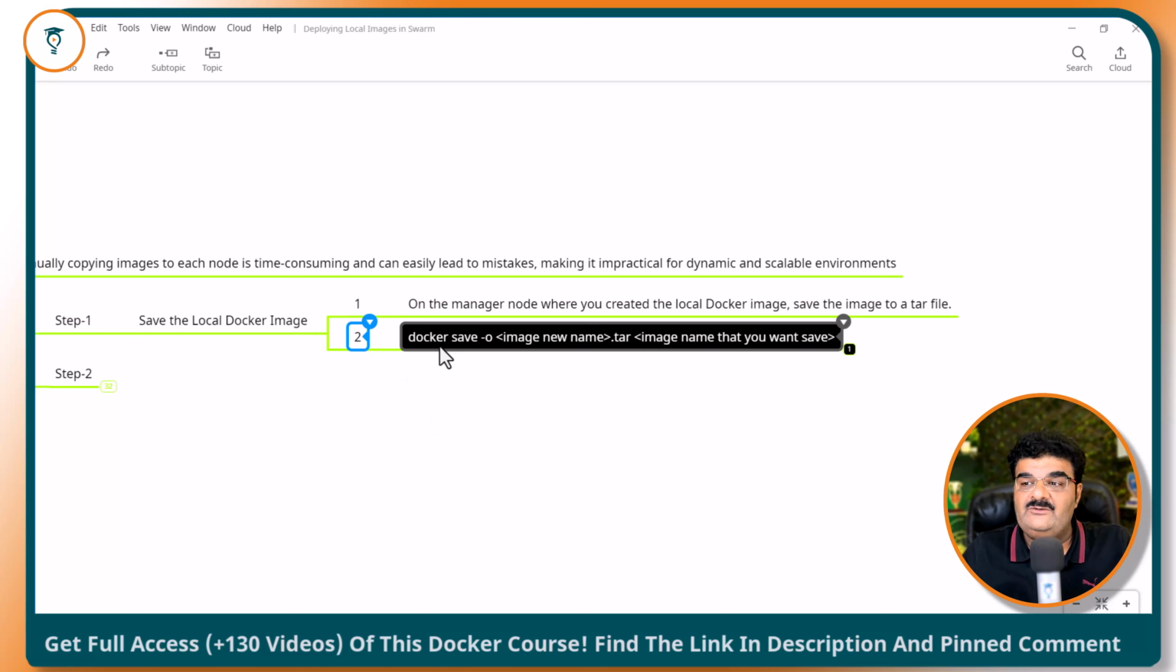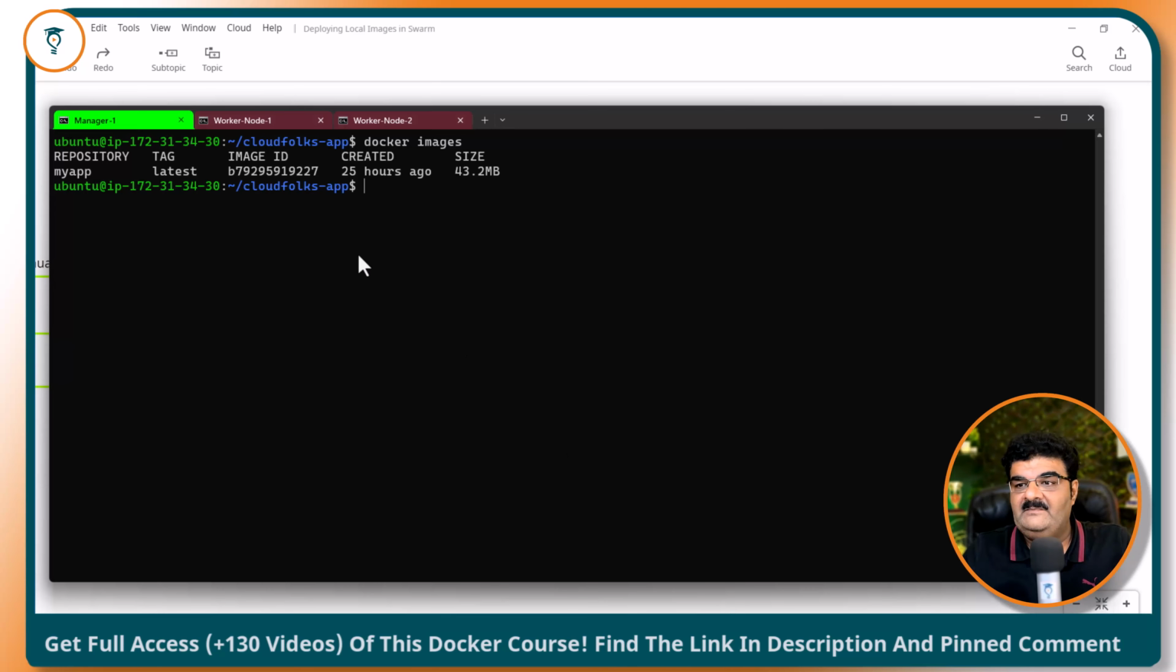So here we have to give the command docker save -o image name.tar, image name that you want to save. So let me copy this command, and here I am going to give this. Here I am going to give a name like my app. So file name will be my app.tar, and the image name we have is the same, my app. So we are just saving our my app image as my app.tar. Okay. So let's press enter.